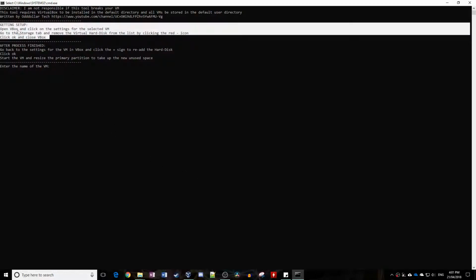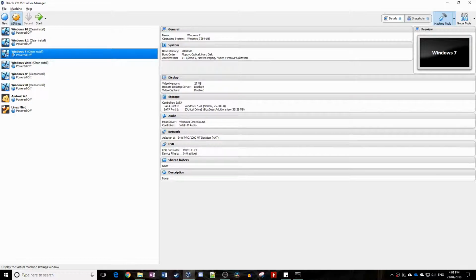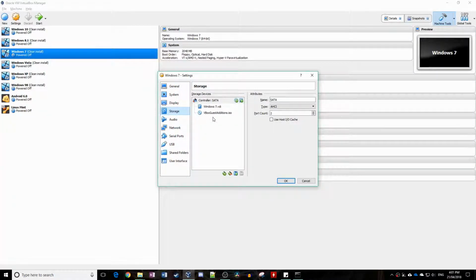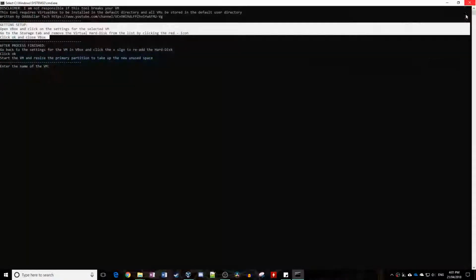So we need to open VirtualBox and click on the settings for the selected virtual machine. In this case I'm going to be using a Windows 7 virtual machine. Click Settings and then go to the Storage tab and remove the virtual hard disk from the list by clicking the red minus icon. So we go Storage, click on the disk icon and then click the red minus icon, and then we close out of VirtualBox.